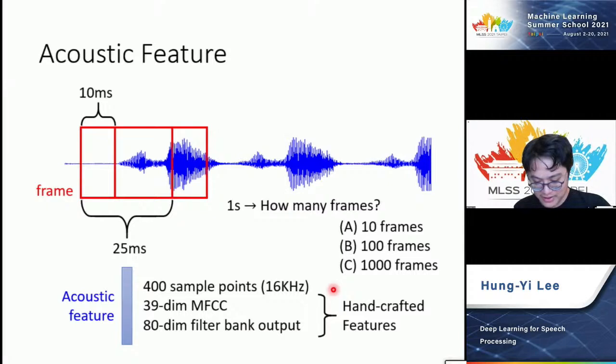I know I have to wait for a few seconds before you type the answer. Okay, most people think it's B, so it looks like you understand what I'm talking about. That's great.